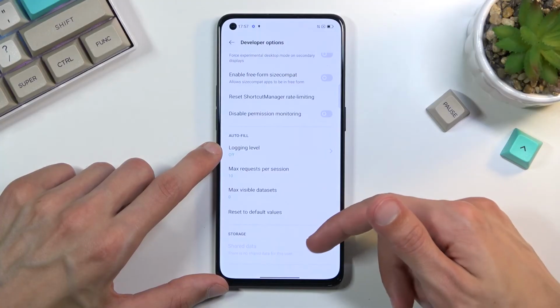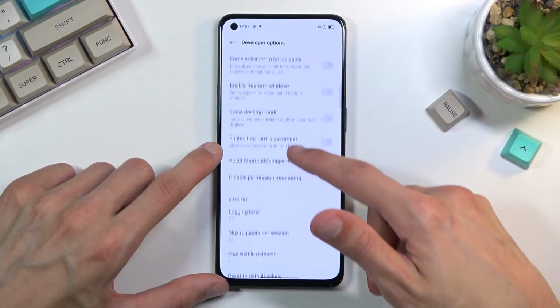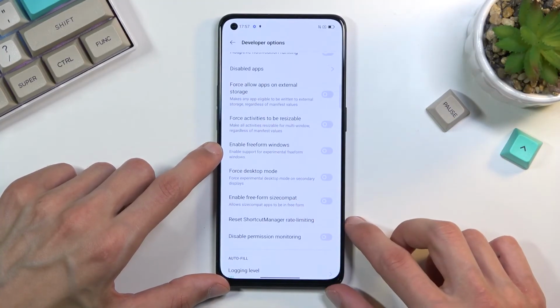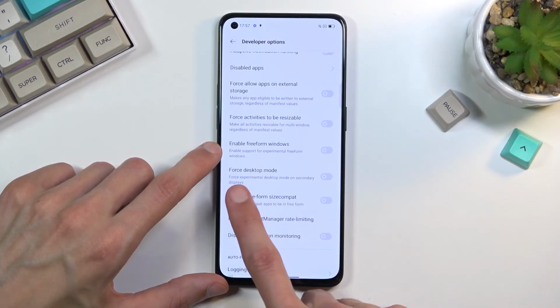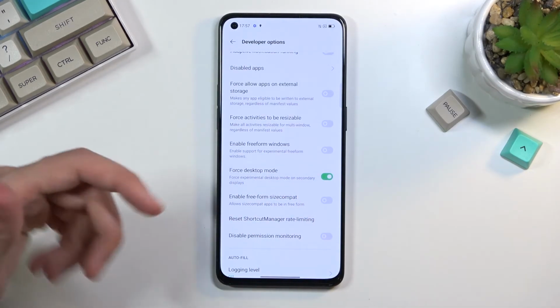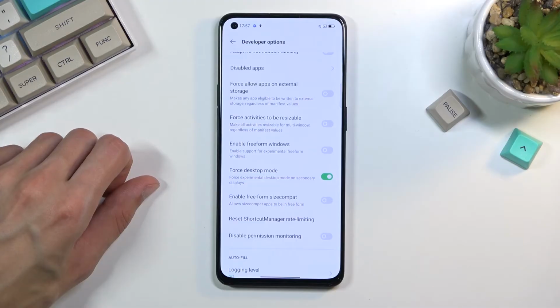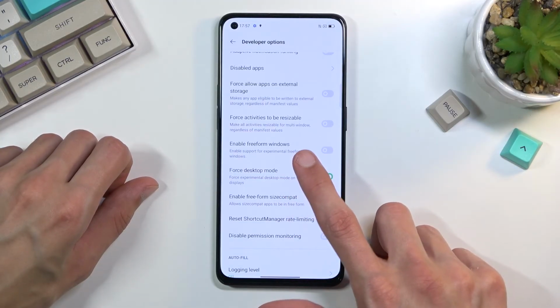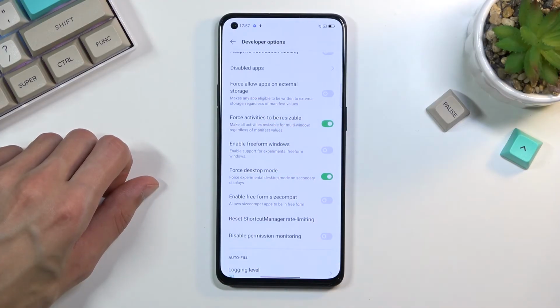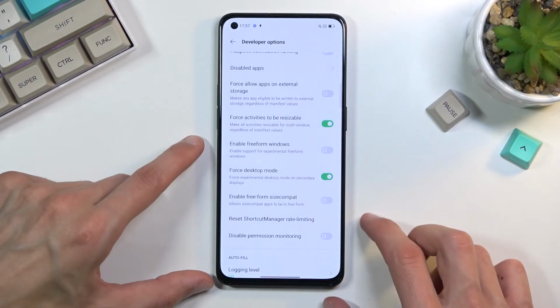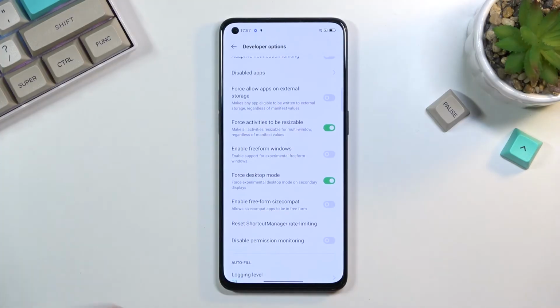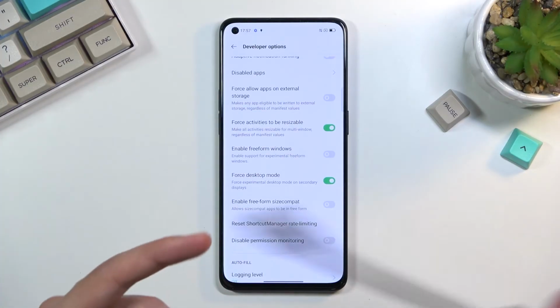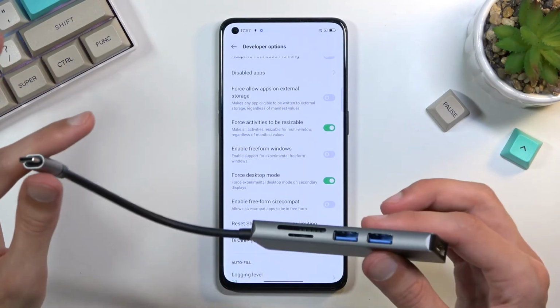So to find the desktop mode, scroll all the way down to the bottom of the list and then scroll just a little bit up, and we should find, yep, there we go, force desktop mode. And all you need to do is enable this one, and you can also enable things like force activities to be resizable, which will allow you to resize windows once you are in the desktop mode and you open some application. Now, like I mentioned before, you will need a dongle for this.